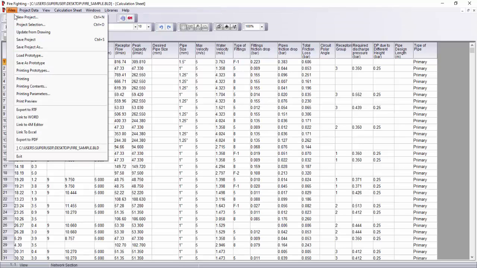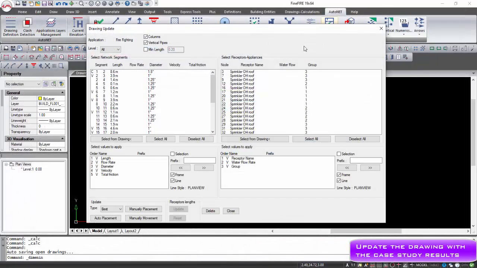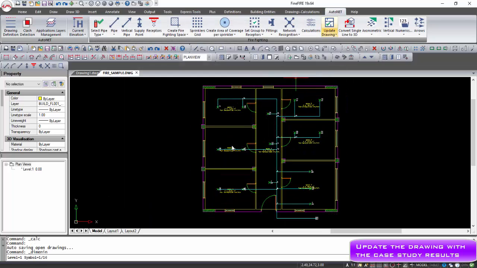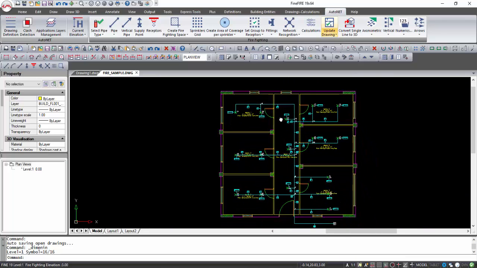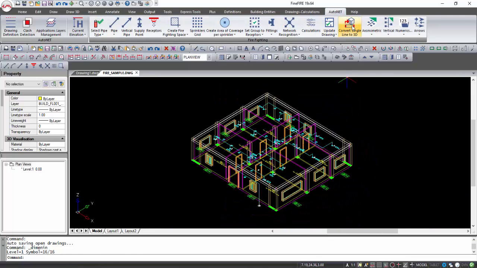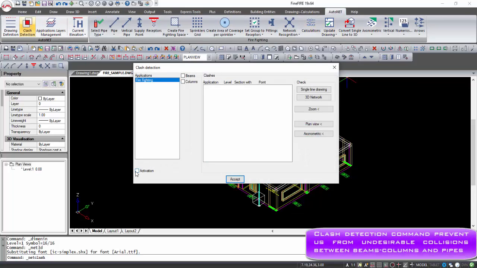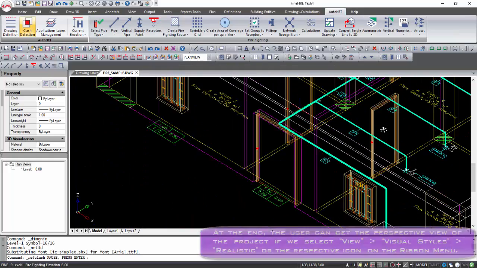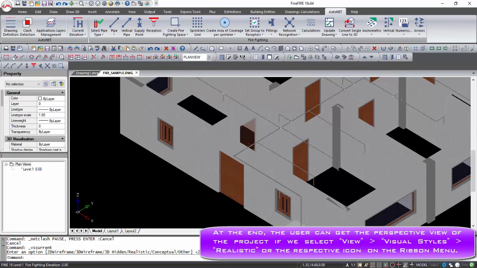Save the project in the Calculations Program from Files, Save Project, close it, and return to FineMEP Drawing. With AutoNet, Update from Drawing, you select the information you want to be shown on the drawing. In the left and right part of the window, you select the information you want to be shown regarding the pipes and receptors, respectively. You can convert single-line pipes to 3D pipes with AutoNet, convert single lines to 3D. The clash detection command enables the identification, inspection and reporting of interferences in the project model with beams and columns. At the end, the user can get the perspective view of the project if we select View, Visual Styles, Realistic or the respective icon on the ribbon menu.